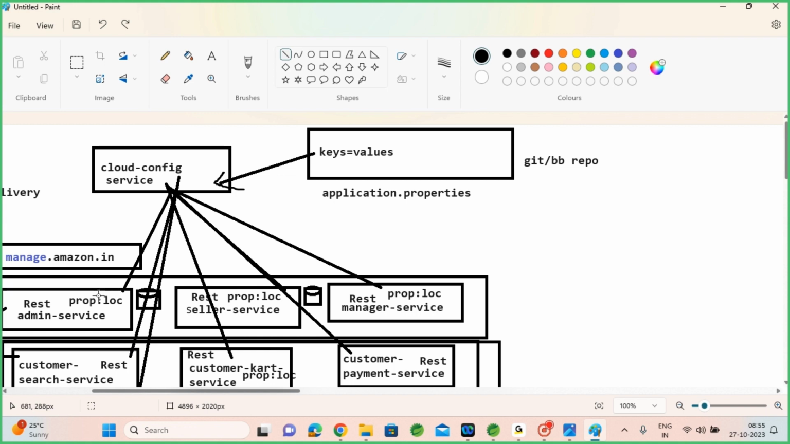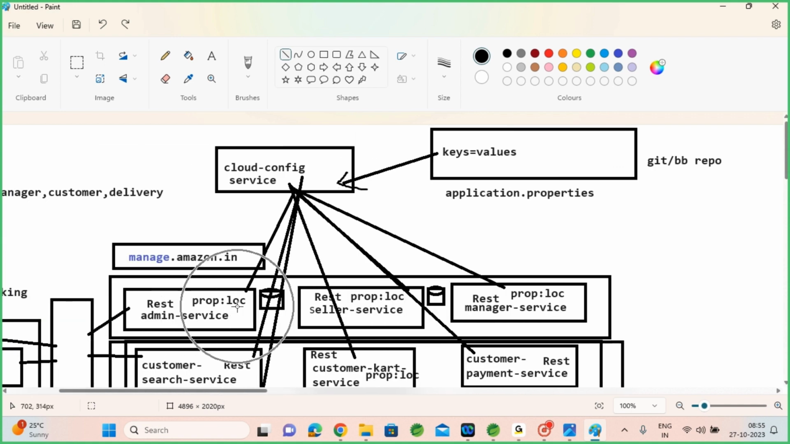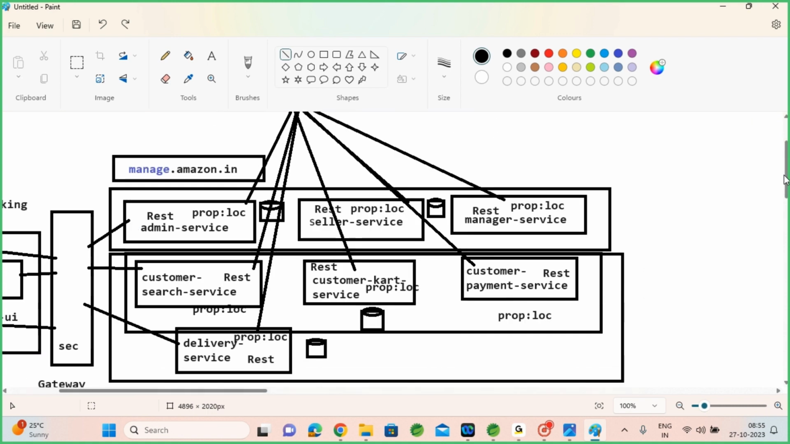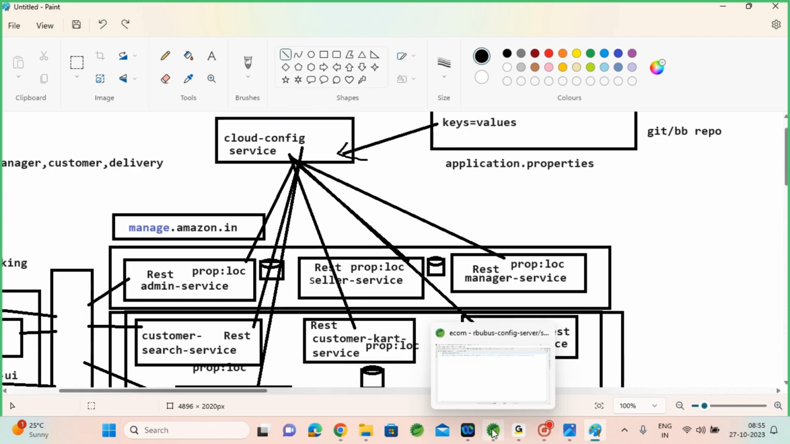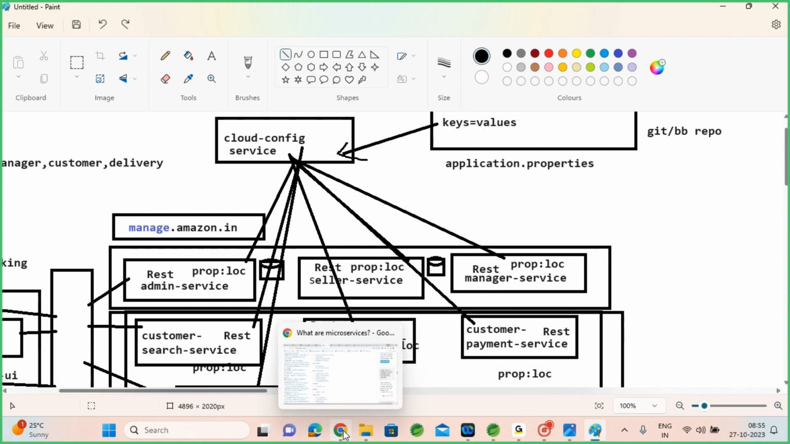I need not hard code properties inside my application from now on in my microservice. Though you don't have properties here, it will read from your repository. From the repository, it will read properties into the cloud config service. That config service will provide the properties to your local. All you need to do is just create one repository.